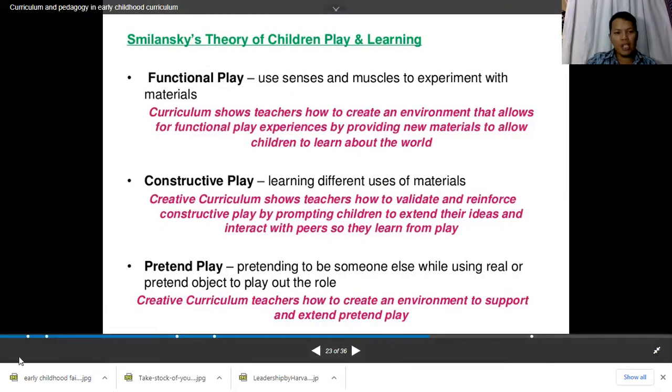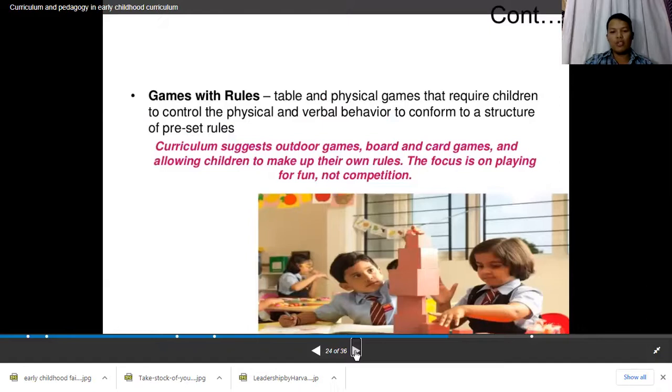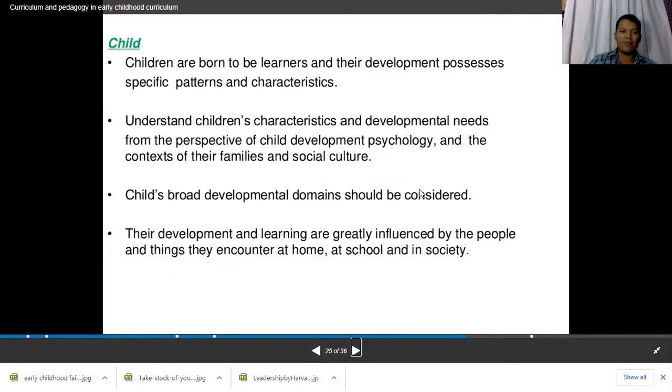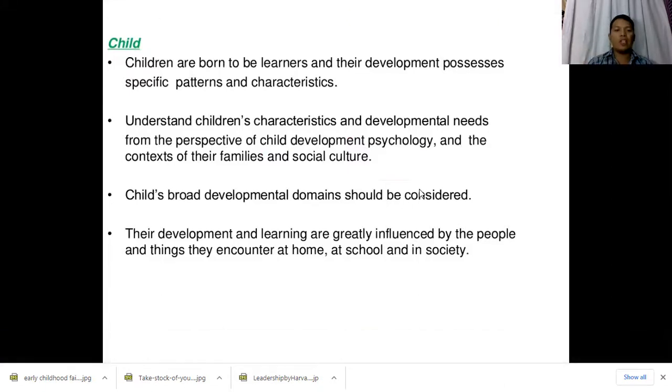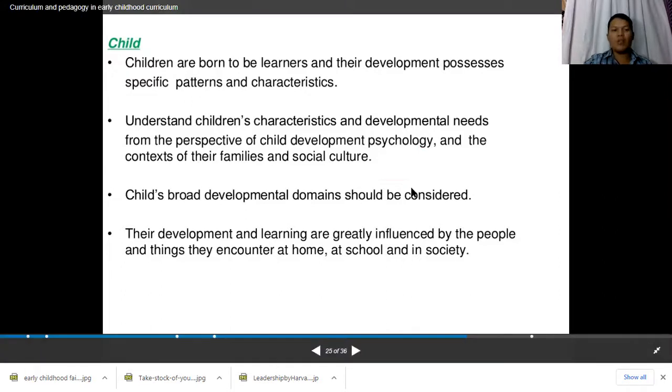Naa pod si Smilansky, Theory of Children Play and Learning. Naa diri functional play, constructive play, pretend play. So mag-pretend ka, or use your imagination when you are teaching. Games with rules, continuation na siya. Ang bata gipakataon na siya aron nga mahimong learners. Sila specific patterns and characteristics. Dapat ato na siyang i-understand when we become a teacher and we become a parent. Mag-develop ilang psychology and the context of their families and social culture. So dapat aware ta ani. Child's broad development domain should be considered.